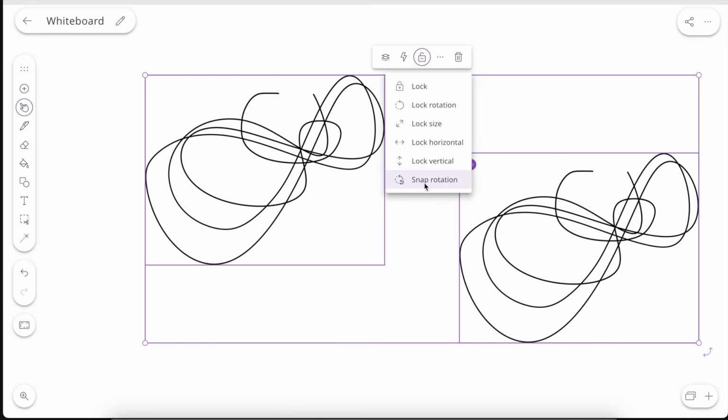So you can do a number of things. You could stop them, so they can't rotate. You can lock them vertically, so they only move side to side. You can lock them horizontally, so they only move up and down. You can lock the size, so they can move them around, but they can't resize them. And of course, you can lock the rotation to a specific size or a specific place within the page.